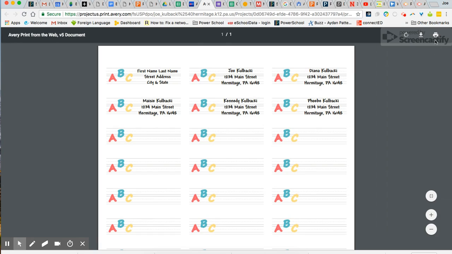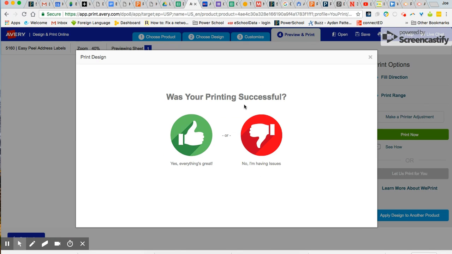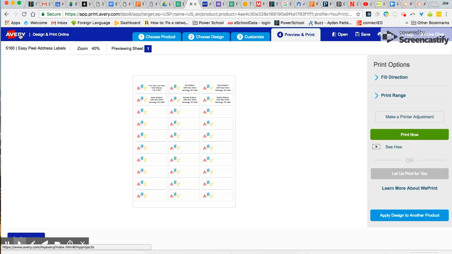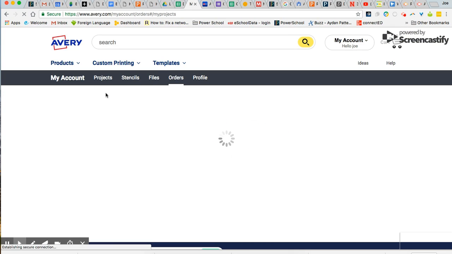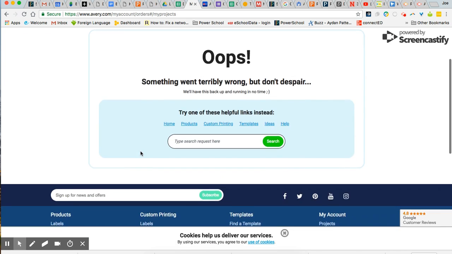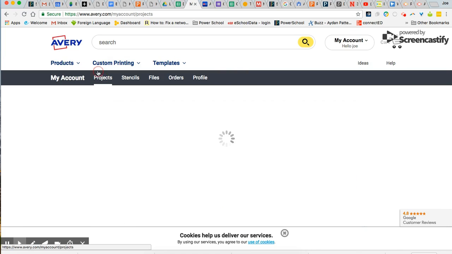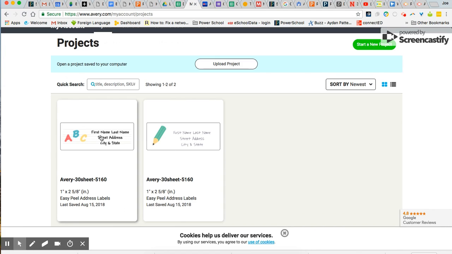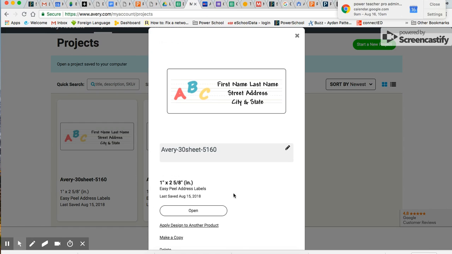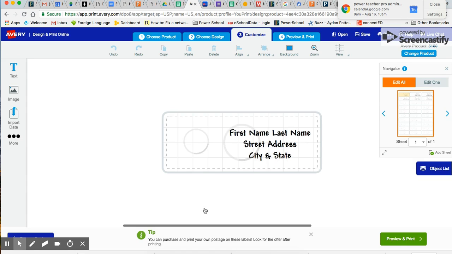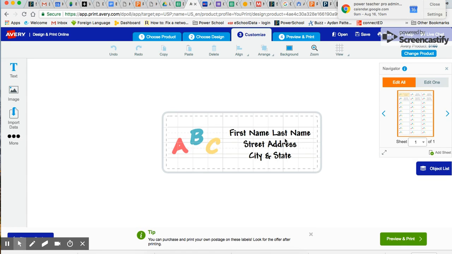You can save this if you'd like as well. You can come up here and download it, so you have it as a PDF and can print it anytime that you would like. It says, was your printing successful? And you choose that. If I want to come back to Avery, I'm going to leave the site. You can see I can come up here to my account, My Projects, and if I wanted to open this up again in the future, I can click on it, I can open it, and now I have my labels again, and I can edit them as I choose.